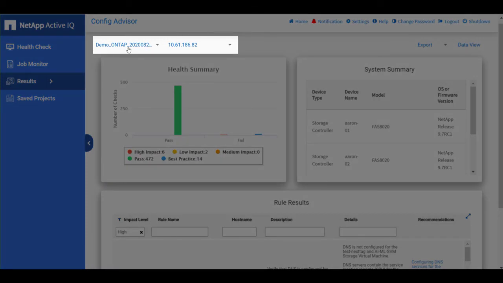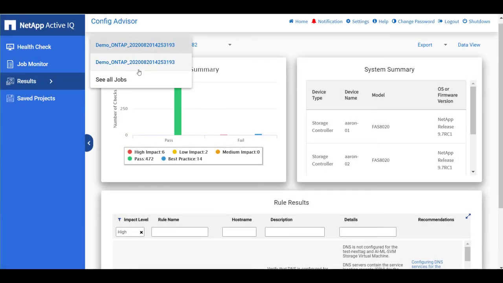The first dropdown is the job name. You can load any other job name from the dropdown. The second option is the ONTAP cluster. If there are multiple clusters added in the collection, you could select the individual cluster to view the report.